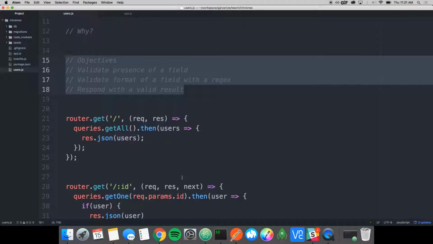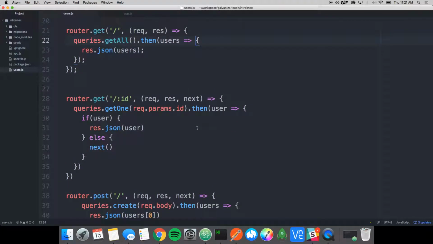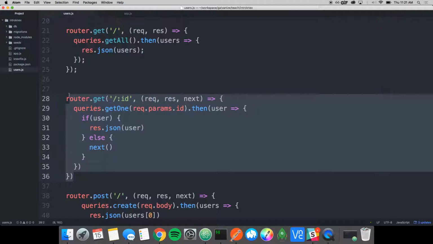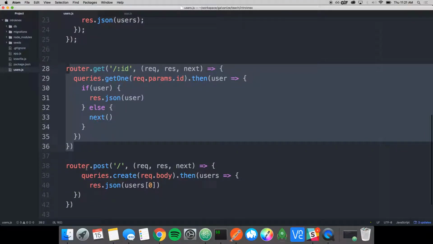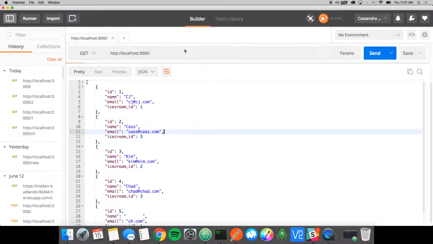Right? So what I have here are just some basic routes. We are getting everything. We've got users. We are getting one user by ID, and then we can also post. We'll use this one too. We've got a post route. So to see these, we can get everything, and this is what we're going to be using.